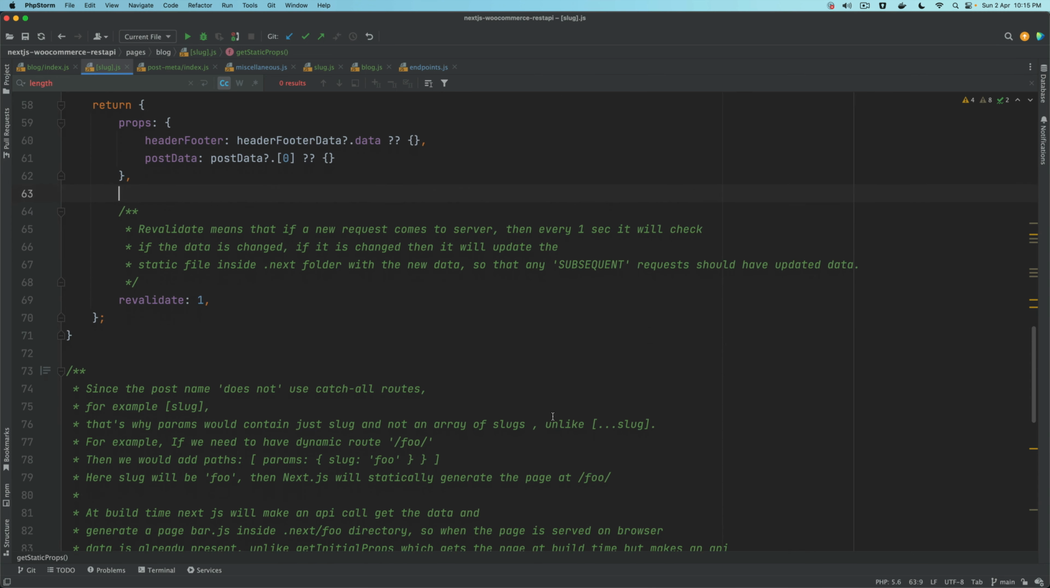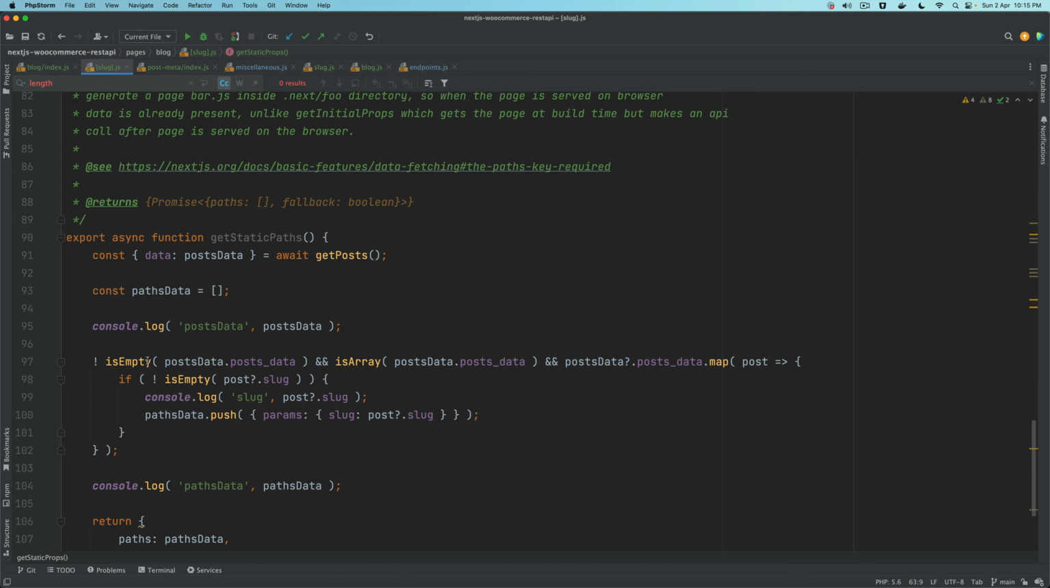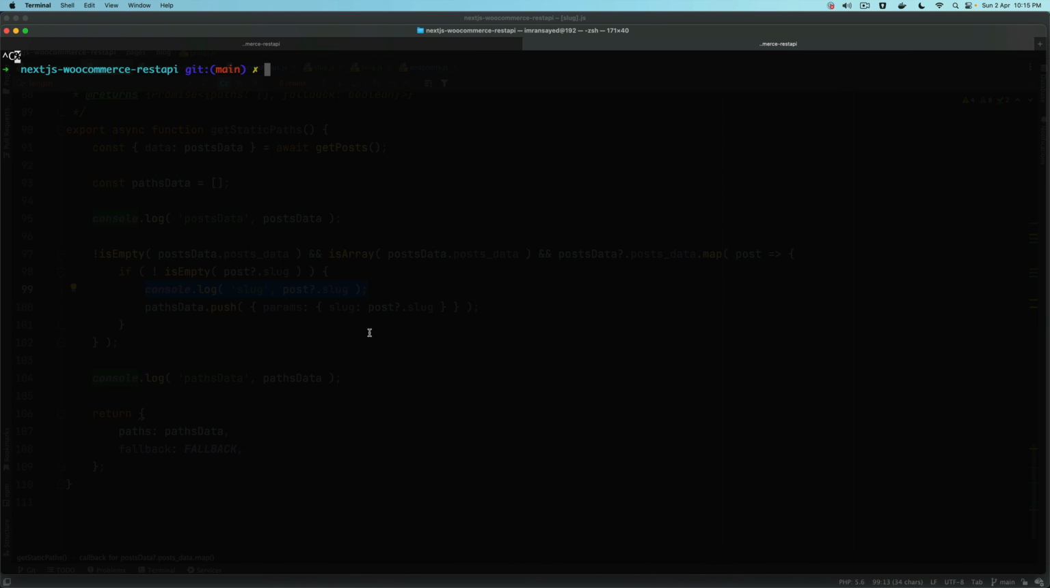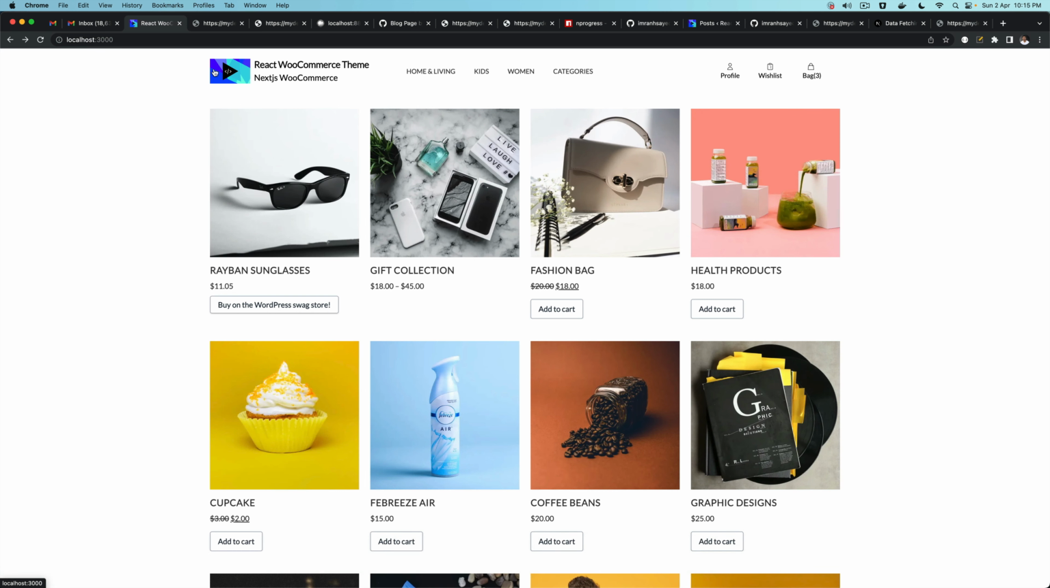Okay, so there you go. Now just a small update. We just check if this is not empty and it is an array, then we go ahead and map through. Console out the post data that we receive from the get posts, console out the paths data, and console out the slug. Okay, now I'm going to run npm run dev here.